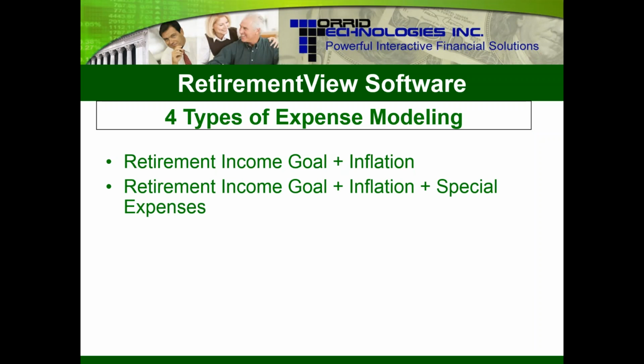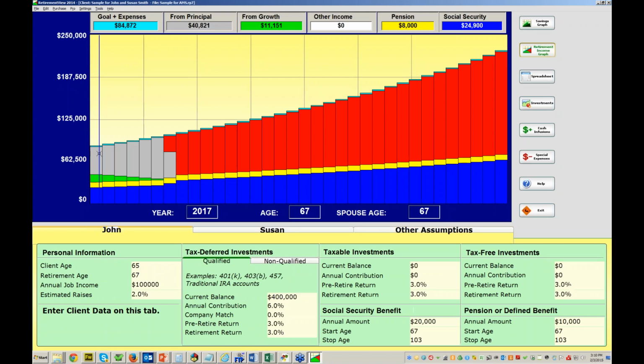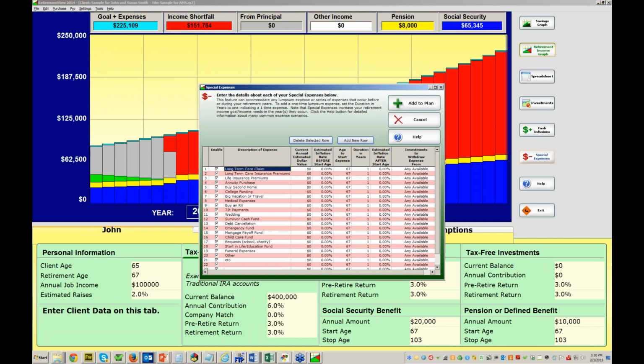And the next option is retirement income goal plus inflation plus special expenses. Okay, so what are special expenses? Let's go back to our software. We're in the same plan here. Actually, I'm just going to save what we've been doing. There's a button on the right called Special Expenses. Let's click on it. And on here you can add special expenses.